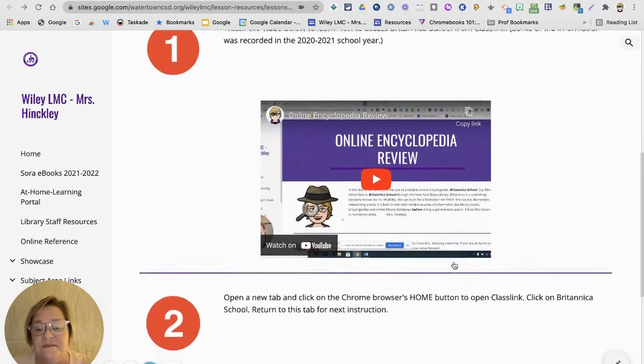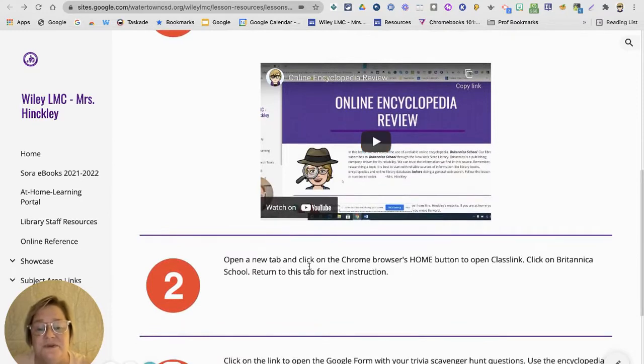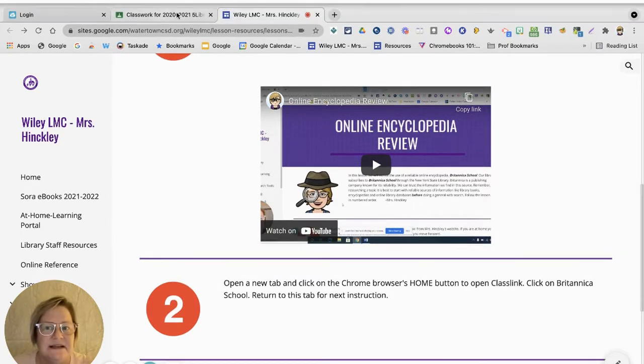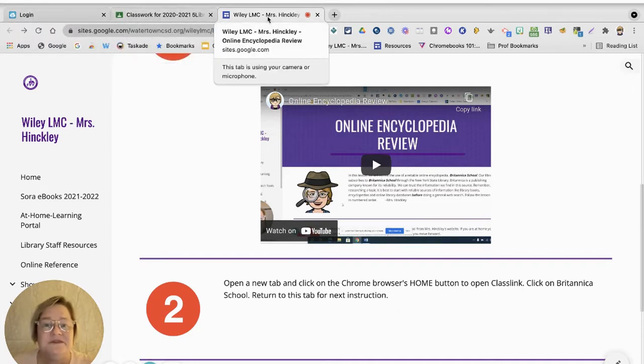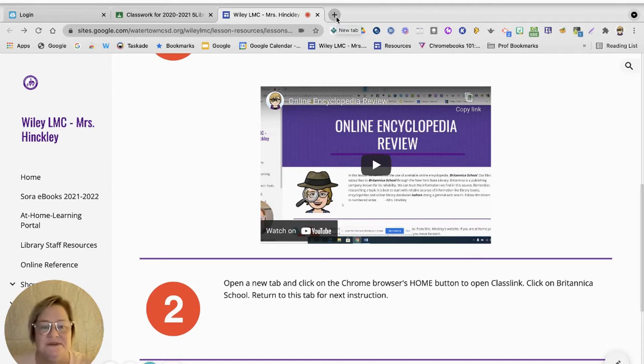Now, step 2 tells us to open a new tab and then click on the Chrome browser's home button to open ClassLink. That's, of course, if you don't already see ClassLink open at the top of the screen. Here's the ClassLink little icon that you'll see. You also may have the Google Classroom open, and we also now have my web page open. So this is about learning to manage multiple tabs.